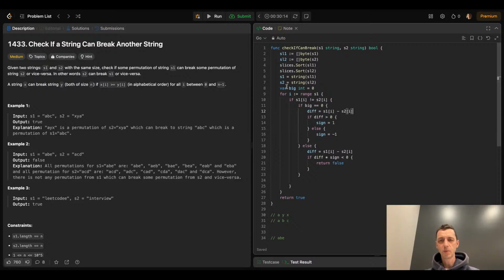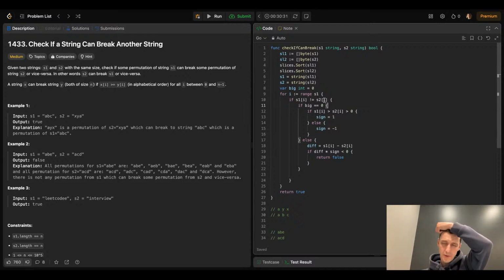We'll compare S1 and S2, so we know they're different. If S1 is bigger, and this is the first time, we remember that big is 1. If the other one is bigger, then we'll say big is 2. If it's not the first time, we'll do our comparison again.